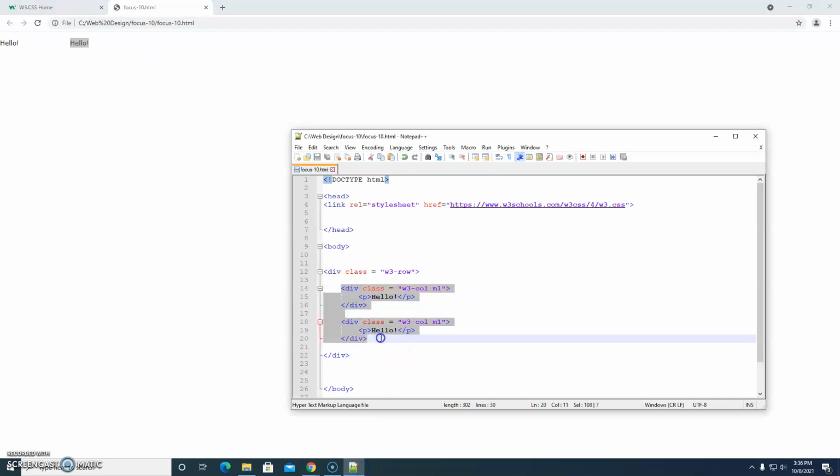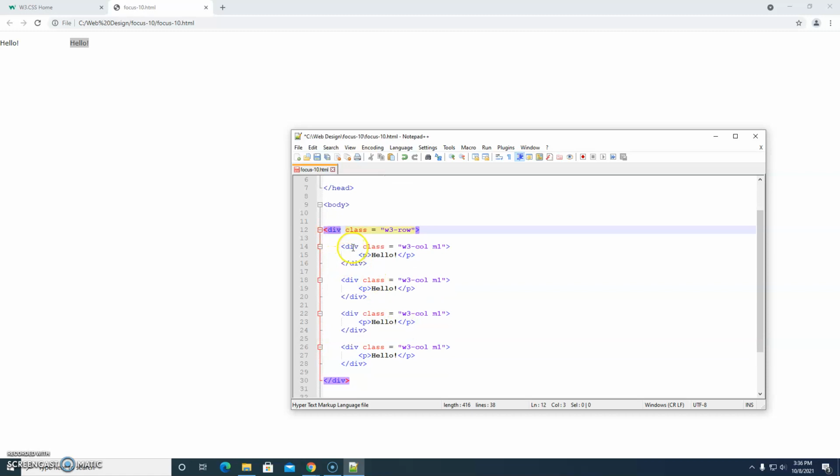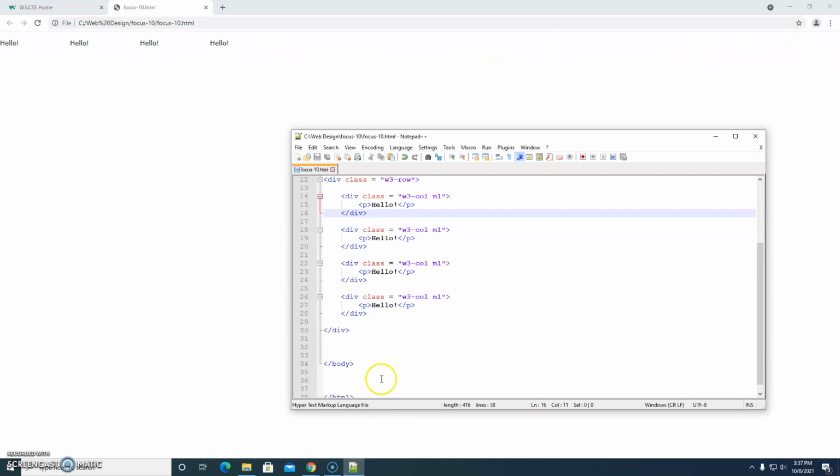Let's put in some more bricks. I'm going to copy those. So in this row, we have 1, 2, 3, 4 bricks. Each brick spans 1 column. This row has four columns, and each column spans 1 brick space. So if we save that and refresh, look what we've got. 1, 2, 3, 4. And look at the row. The row goes all the way over here. There's more room. How much more room is there?